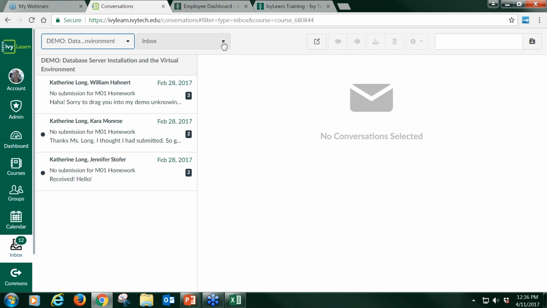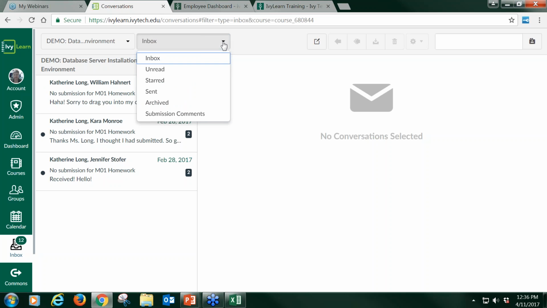There's a menu button here for the inbox. I can look at the unread messages only. I can look at my sent messages. I can look at archived, very similar to any type of communication tool. I can also compose a new message here. When I click Compose New Message, that's the pencil icon. It's universal throughout the IvyLearn platform, letting you know this is how you edit, customize, or create content.